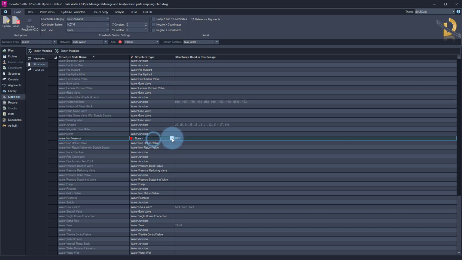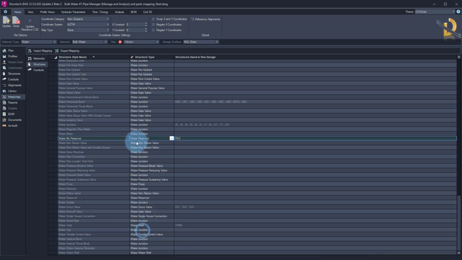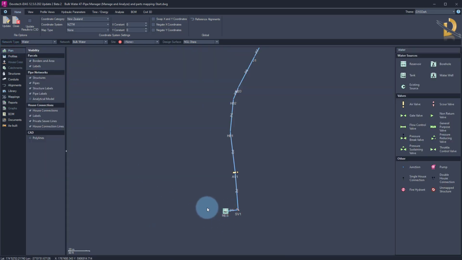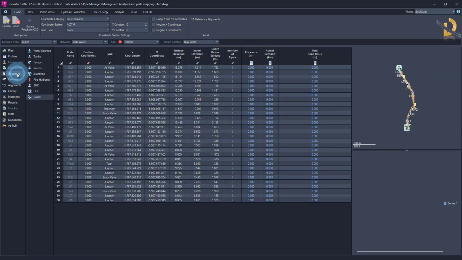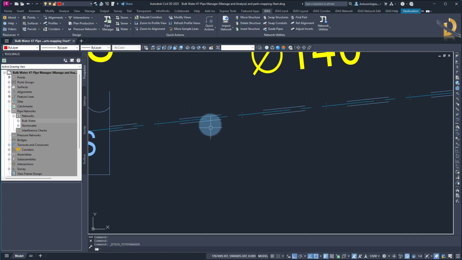So click on the drop down, and then you can specify this is water reservoir. And then if I go to plan, it doesn't show that icon anymore. It shows reservoir. And if I go to structures, there is no unmatched or unmapped structures. And let's do the same exercise with the pipes. I'm going to update. Then let's say for this pipe, I want to use a different style.